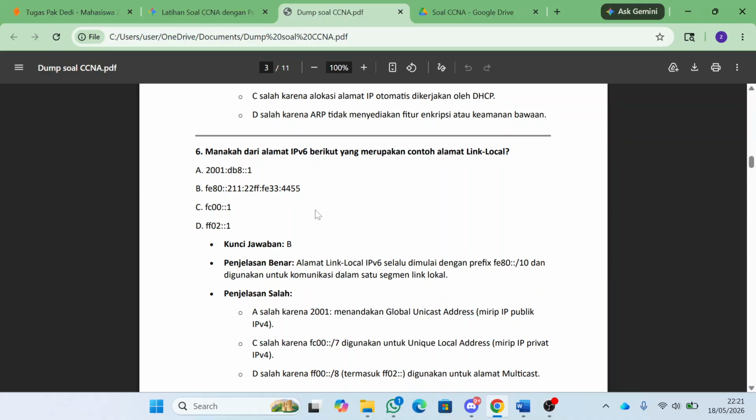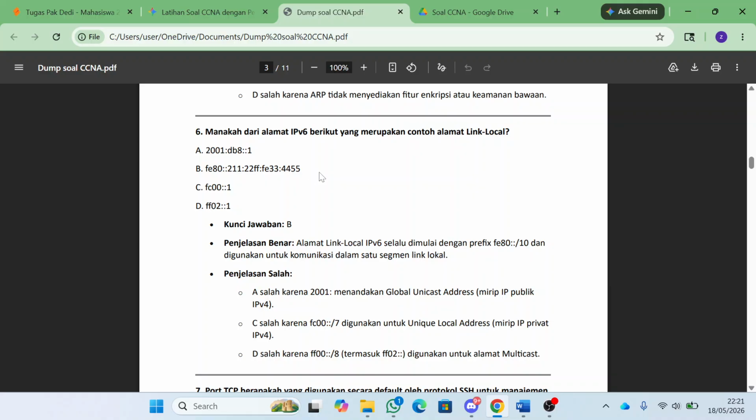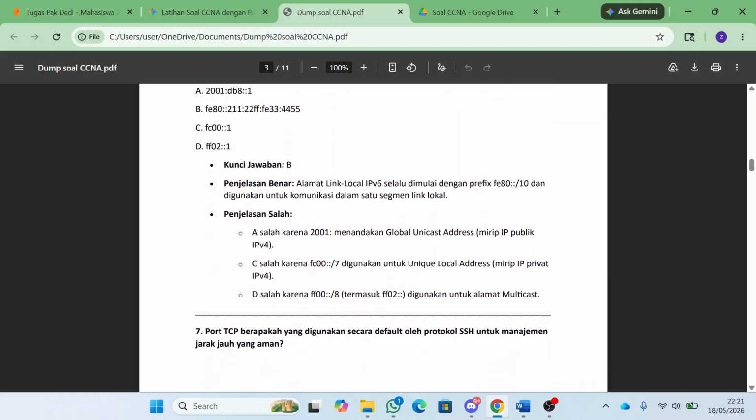For number 6, which of the following IPv6 addresses is an example of a link-local address? So you've got 2001:DB8::1, FE80::211:225. You can read it by yourself. The correct answer is B. Why is it B? Because IPv6 link-local addresses always start with the prefix FE80::/10, and it is used for communication within a single local link segment.